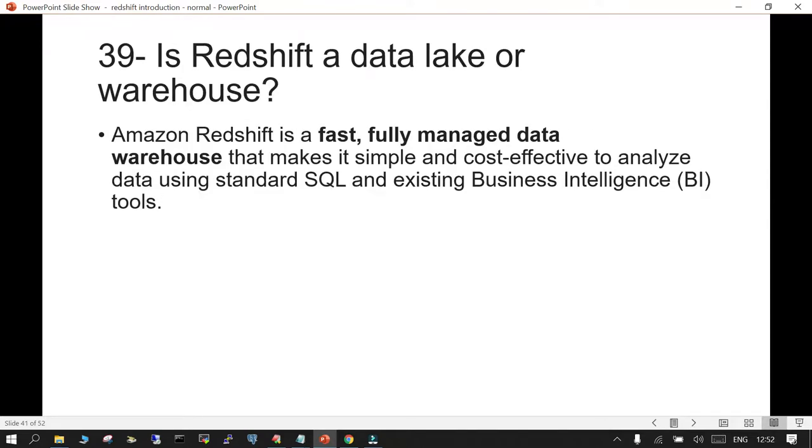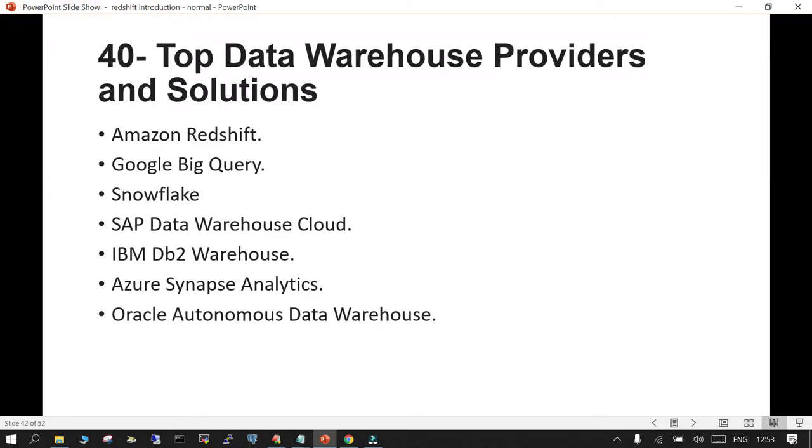Is Redshift a data lake or a data warehouse? We have already discussed it many times. It is just a data warehouse. It cannot be used as a data lake. If you have to use it like that, you have to use it along with Redshift Spectrum.